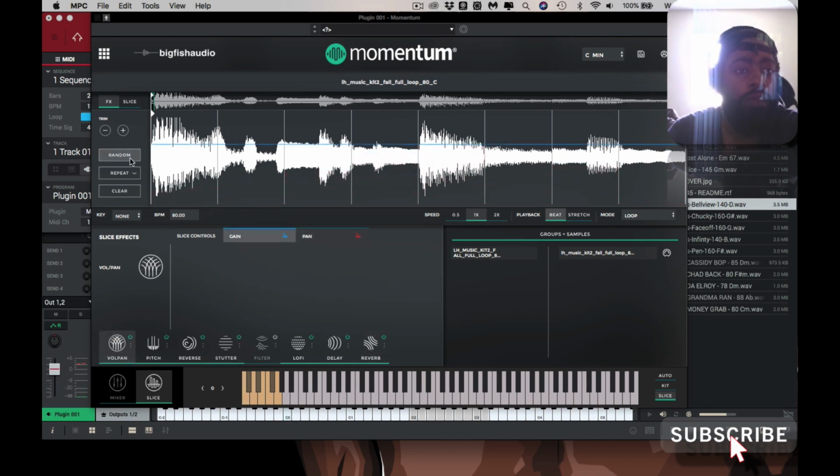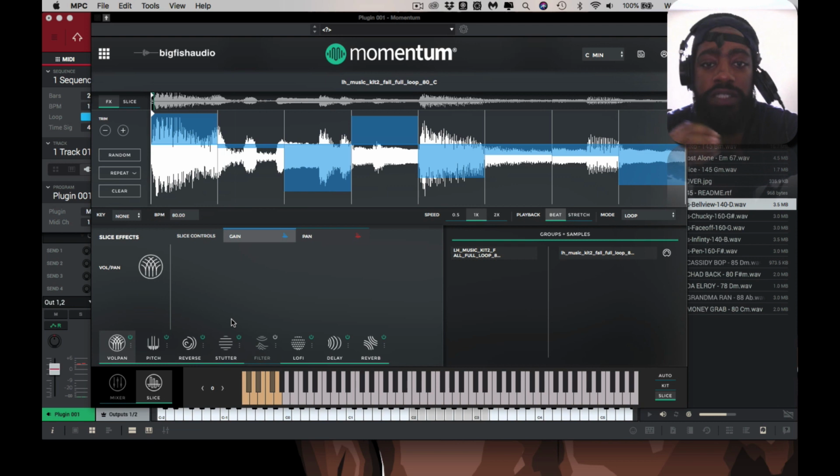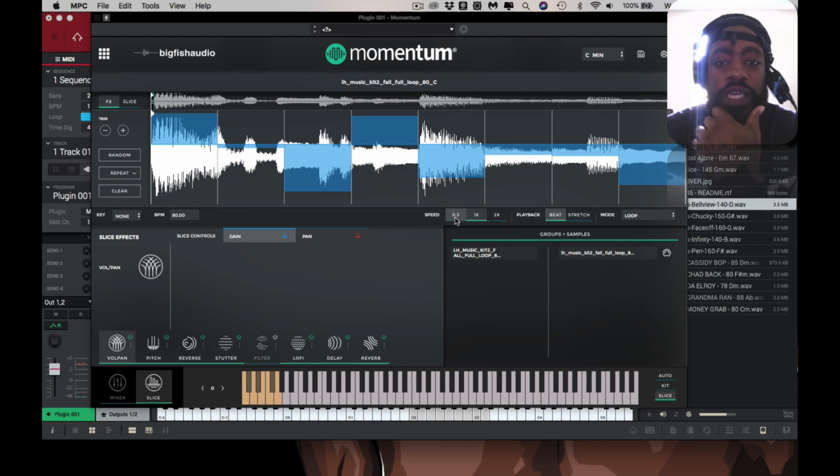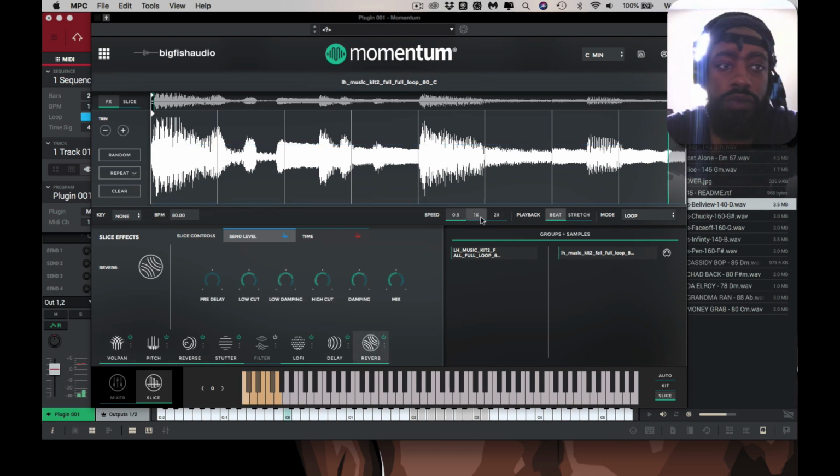So there's a volume pan effect as well. That's pretty much all of the effects that's there. There's a speed, you can slow it down. All right, let's turn off these effects. Matter of fact, I'm gonna clear them. So that's playing in halftime. That's regular speed, and this is 2x speed.